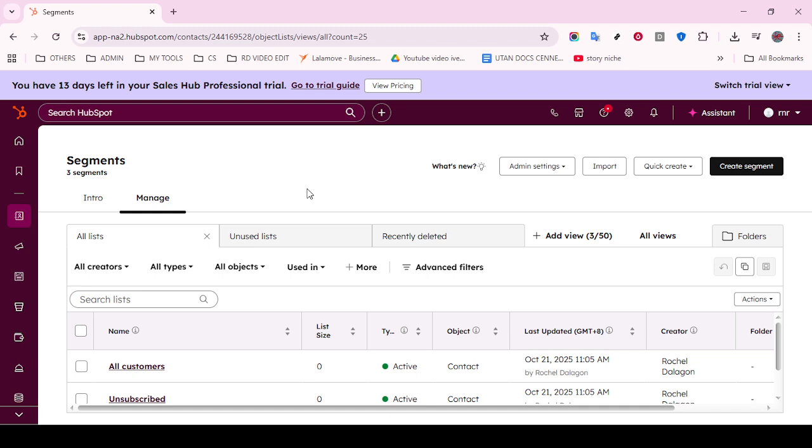Finally, once your list is saved, it's ready to be utilized. You can now incorporate this list into your marketing campaigns or workflows, whether it's sending a tailored email campaign, setting up a workflow that nurtures these contacts over time, or tracking engagement. The list you've created is now a powerful tool in your marketing arsenal.